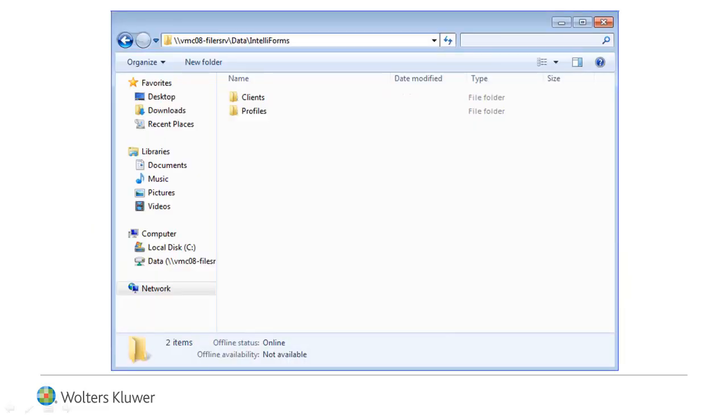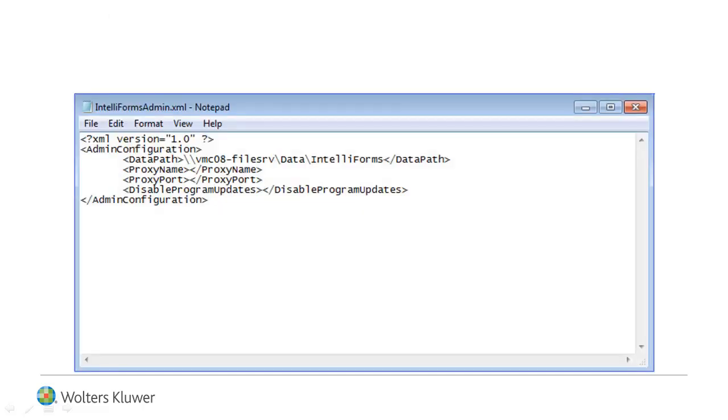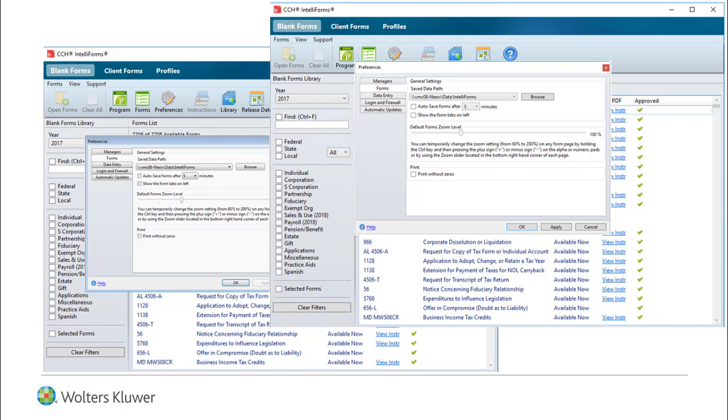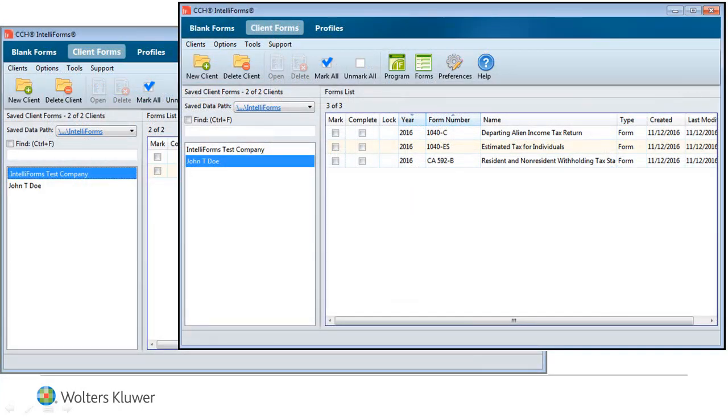In this scenario, you would like all users to share their saved CCH IntelliForms clients, forms, and profiles with each other on a network share. This screenshot displays a UNC path to this location. In the IntelliFormsAdmin.xml file, we have added the UNC path between the two data path pointers. If you are using a mapped drive letter rather than a UNC path to this shared location, you can use it also. In this screenshot, two users are pointing to a common network share after the IntelliFormsAdmin.xml file was deployed to them, and share the same data.